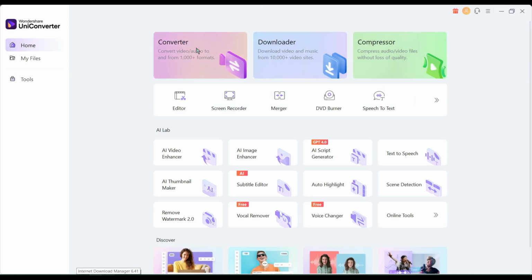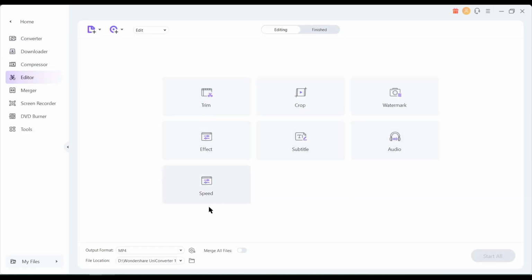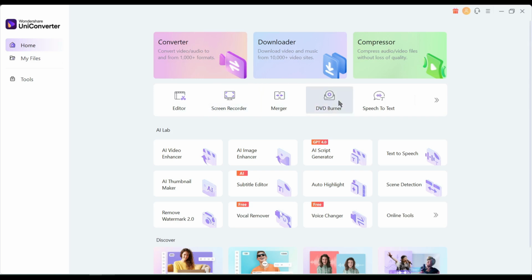First, with the converter tool, you can convert video or audio in more than 1000 formats. After that, with the compressor tool, you can compress big files without losing the quality. Next, with the editor tool, you can trim, crop, and others. There are some other tools like screen record, merge, DVD burner, speech to text available here.